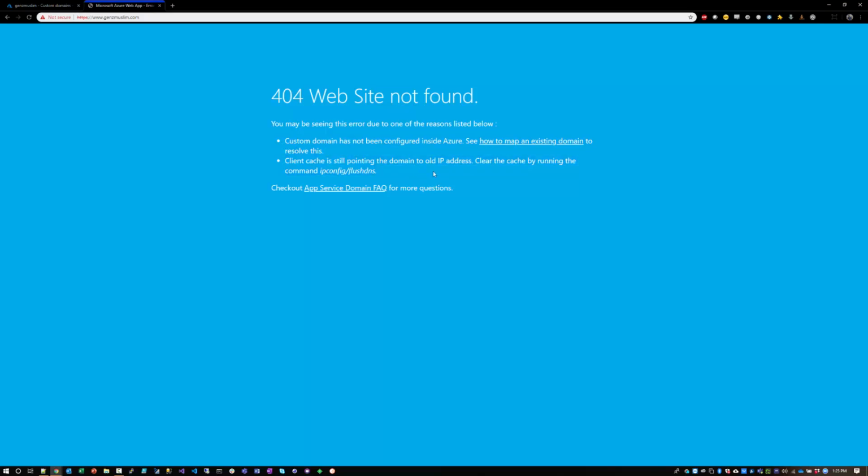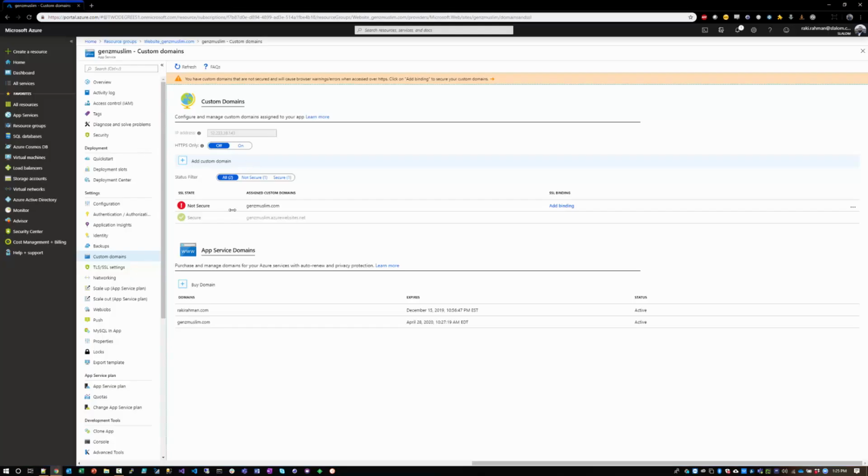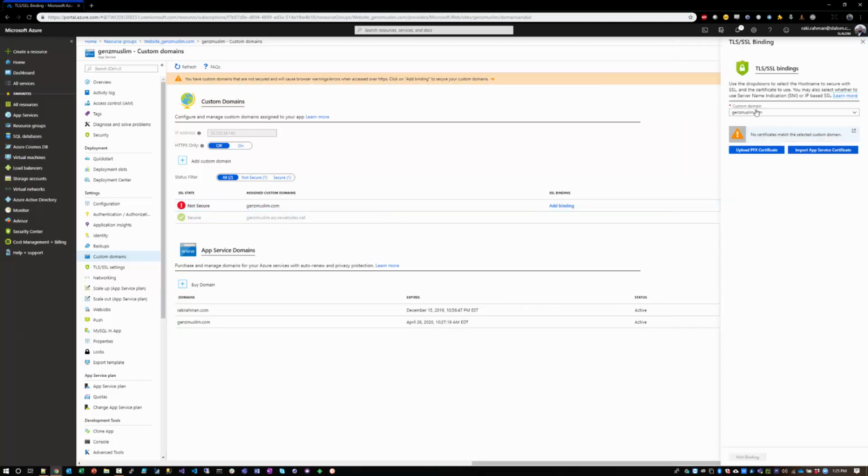But the website is not able to get the content. So that's fine. We need to go ahead and secure this website now. The next step, now that we have the custom domain created, is to create an SSL binding. But since we don't have any certificate for this, this is where we need to go outside of Azure and actually create an SSL.